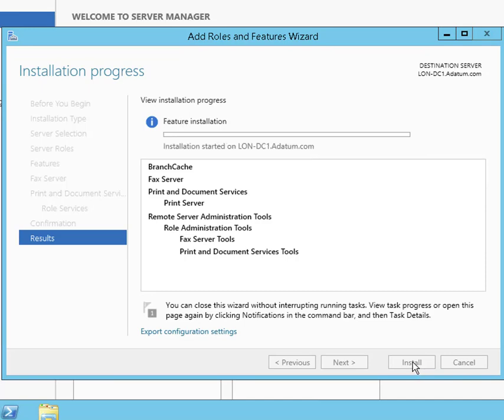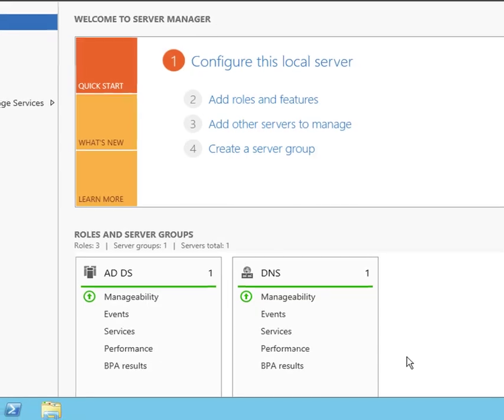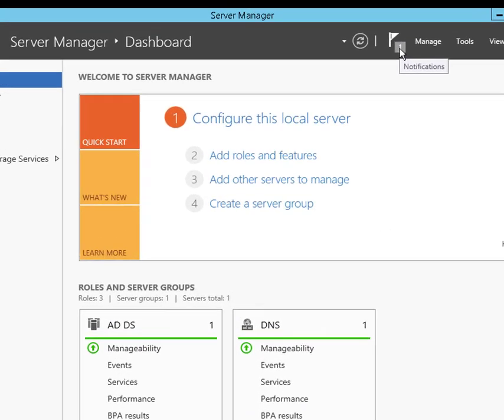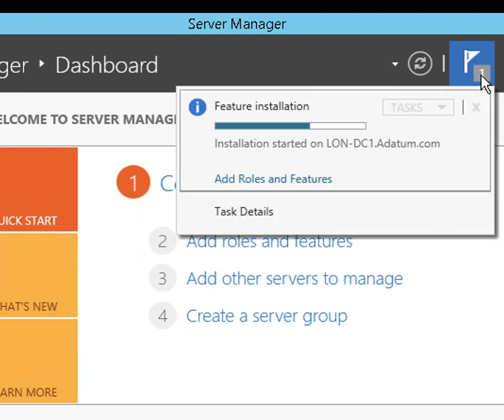We're going to let this go until the option to close appears. I'm going to close the window before installation is complete to demonstrate how you can access that information from the notification icon and see what's going on from there. And if you were to observe, in our case, installation has succeeded.